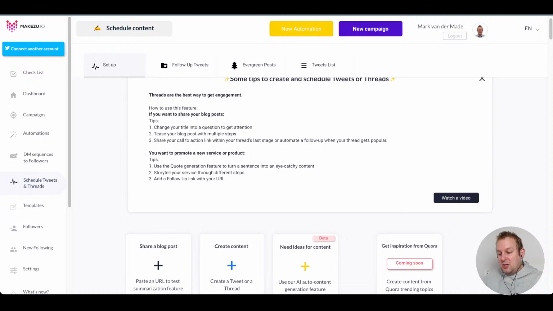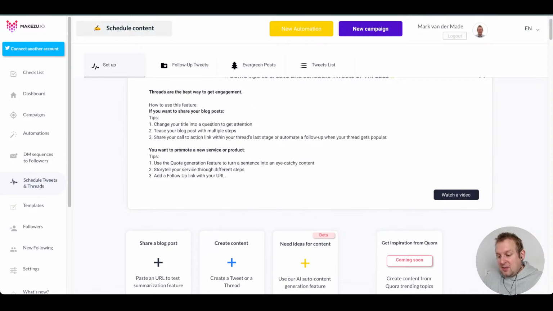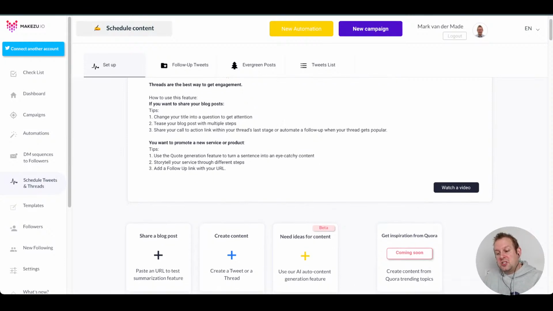Then some tips there. Use the quote generation feature to turn a sentence into eye-catching content, and storytell your service through different steps. Add a follow-up link with your URL. So first get the attention and then see the engagement on your Twitter, and then send a follow-up tweet basically on your thread with the link instead.